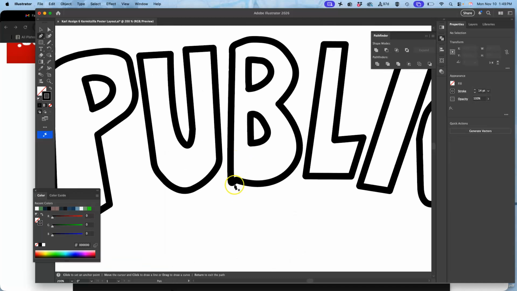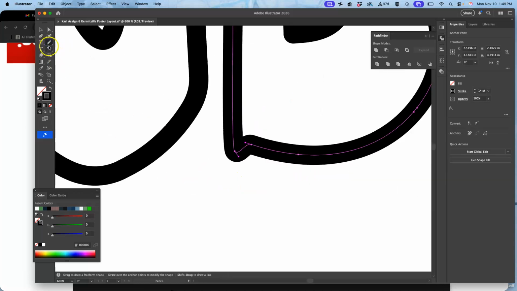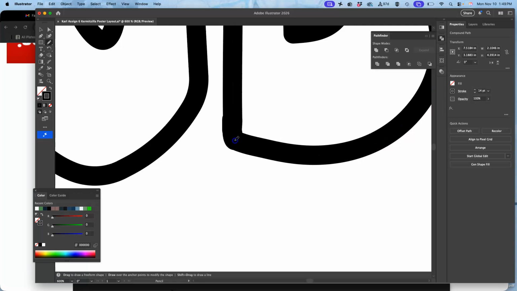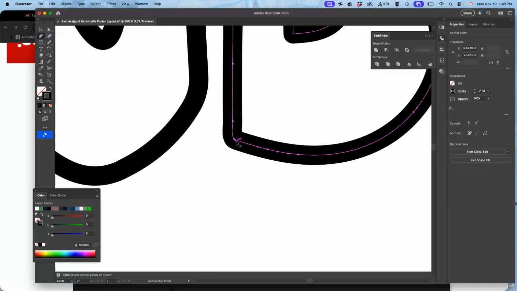Almost. Messed up a little bit on the bottom, just got to fix it. And I'll do that with the good old pencil tool. Start on the path, end on the path. There we go.